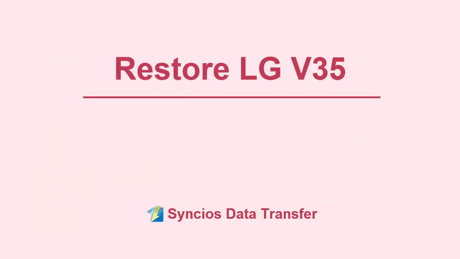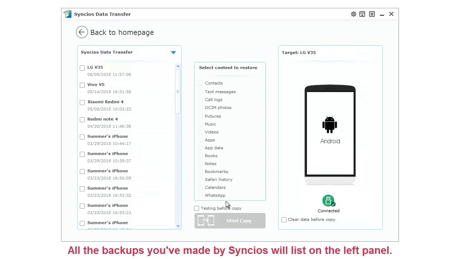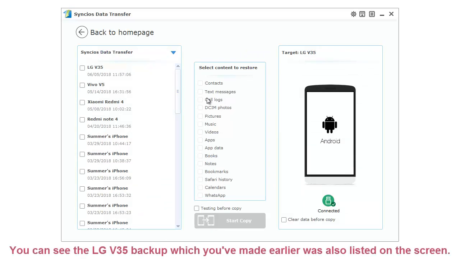Restore LG V35. This time, choose Restore from PC function. All the backups you've made by Singles will list on the left panel. You can see the LG V35 backup which you have made earlier was also listed on the screen.